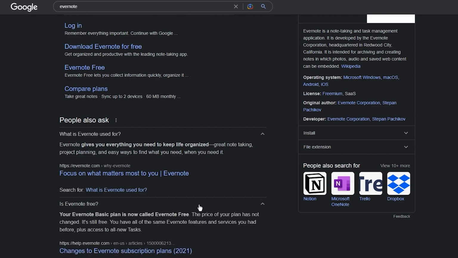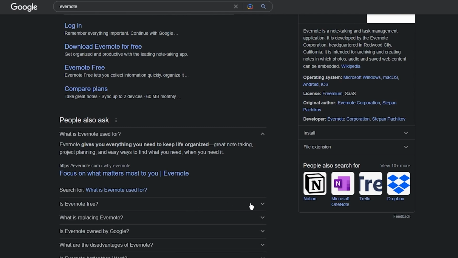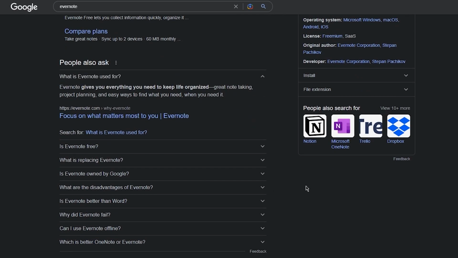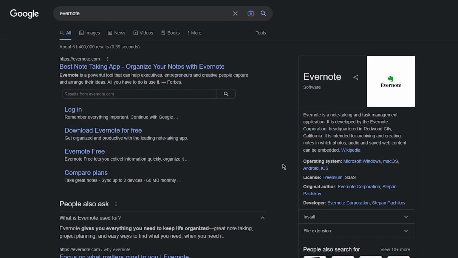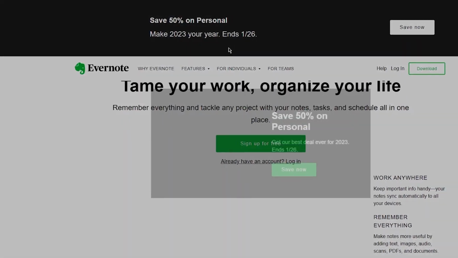We can also see that Evernote is totally free, and the basic plan is totally free. The price of your plan has not changed, it's still free. You have all of the same Evernote features and services you had before. And now you even have access to the new task feature, so it's great. It's a lot like Trello or Microsoft OneNote or even Notion. We can also see that Evernote is a privately owned company, not owned by Google or anything, so it's great for integration if you want to. Now that we know what it does, let's get straight into it.